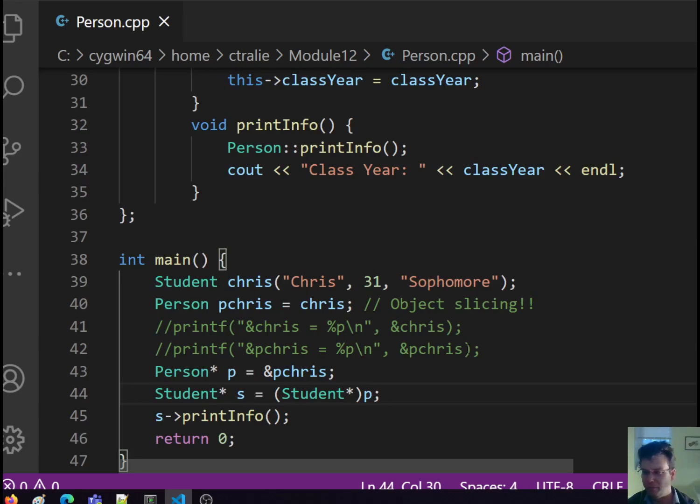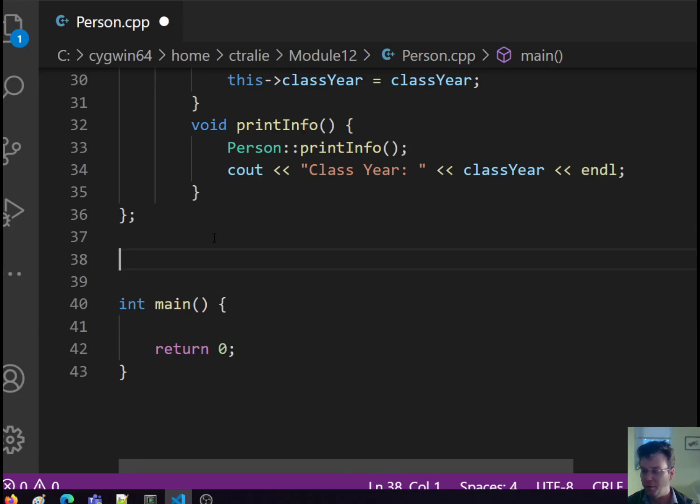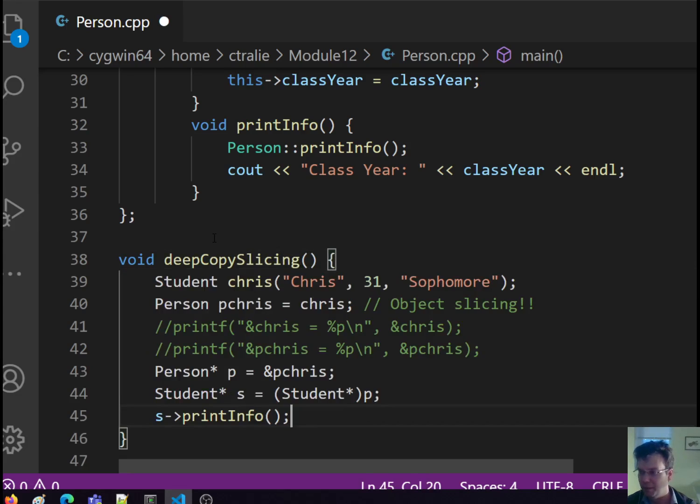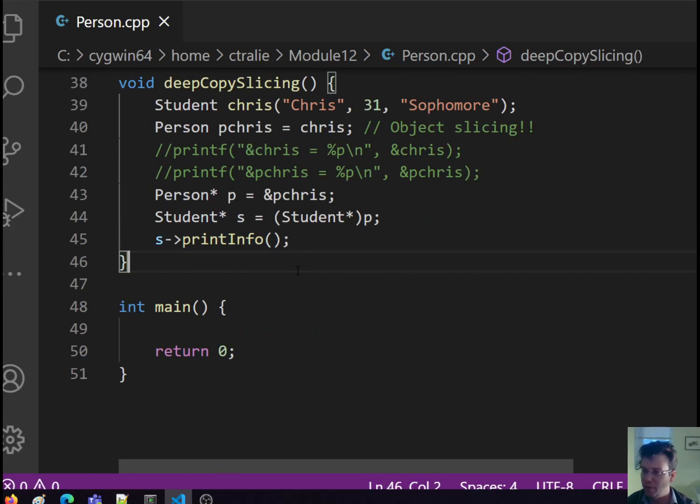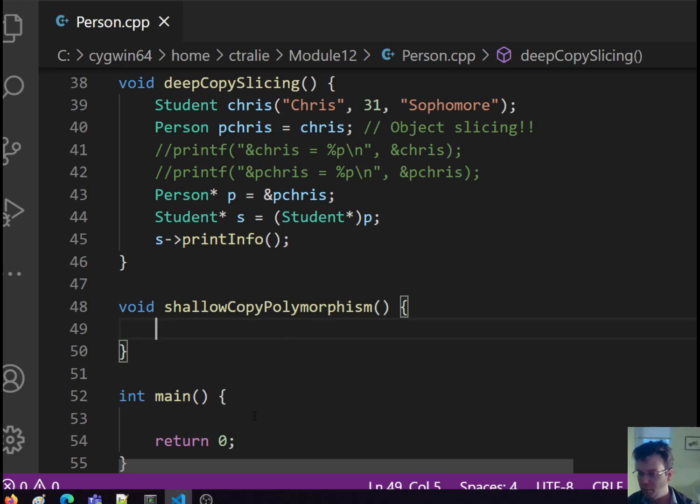All right, but what if I just try to do polymorphism a little bit more like it was in Java? So instead of doing deep copies, let me just copy references. So I'll put this in its own little thing. I'll call this void copy deep copy slicing. Okay. Let me try another version of this, which is shallow copy polymorphism. So let me do something a little bit more like Java did.